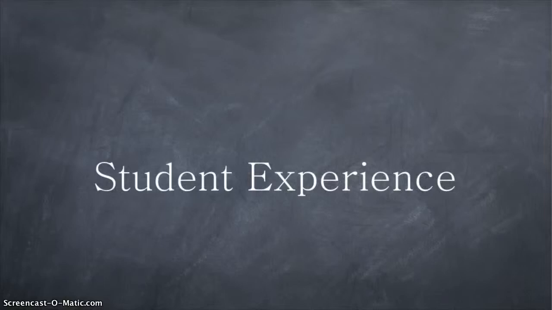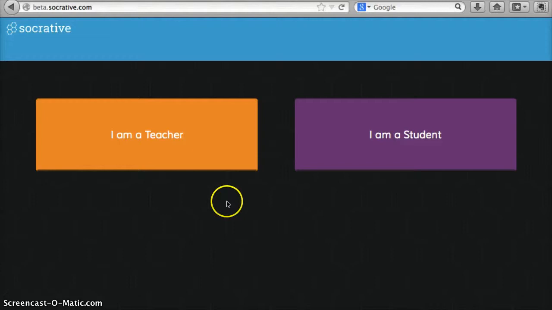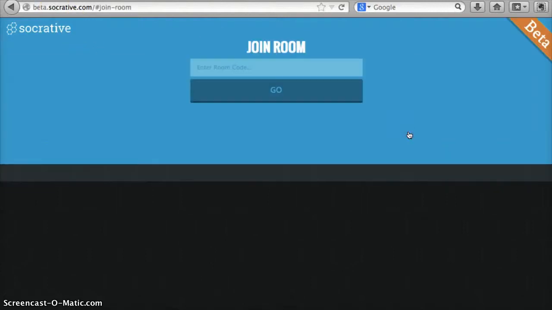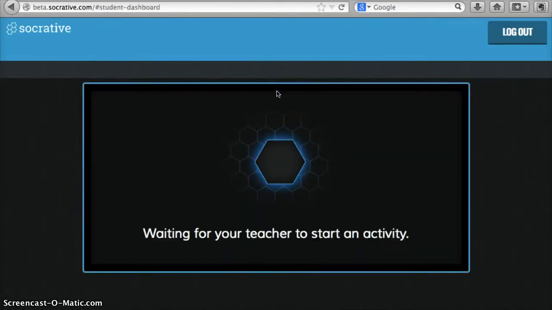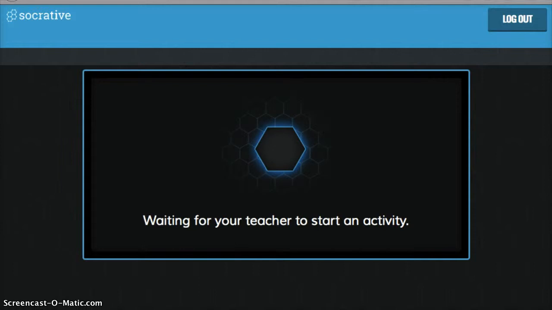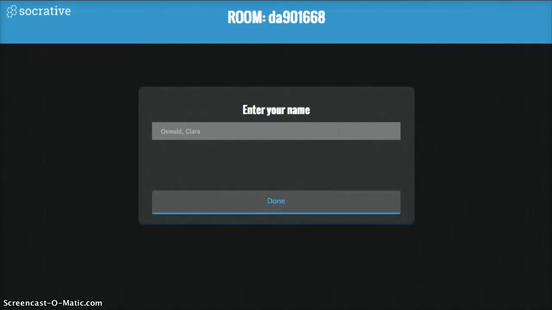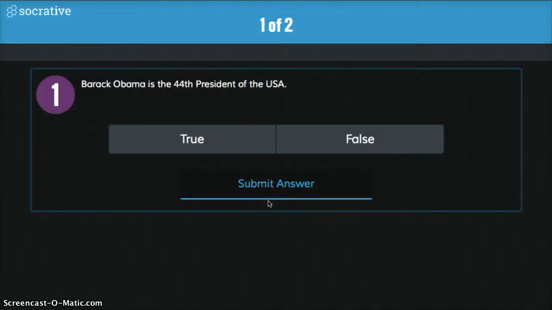Let's move on to see what this quiz looks like from the student perspective. You can invite students to join your virtual classroom by telling them to go to beta.socrative.com and selecting I am a student. Then they will enter your unique room code and will join your classroom. Students will see this screen when they are waiting for their teacher to select an activity. Let's see how students would respond to the quiz you just created. To begin the quiz, the first thing students will do is enter their name. Then they will be asked to answer the questions that we just created in the quiz.